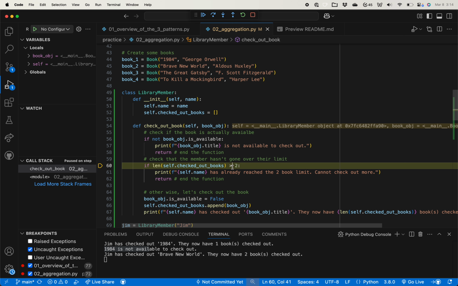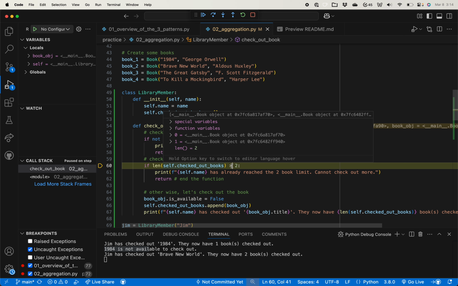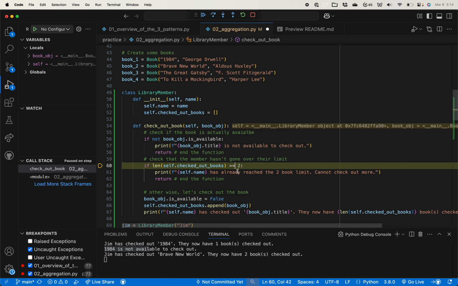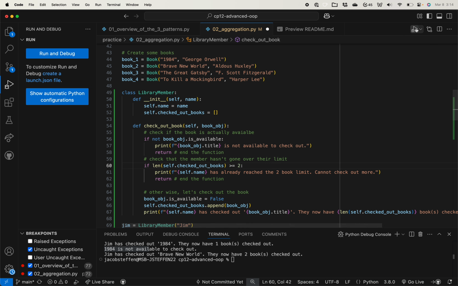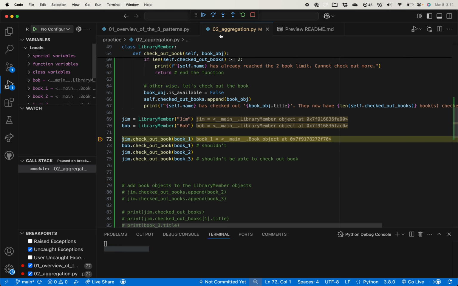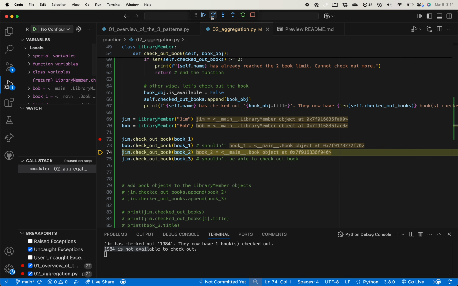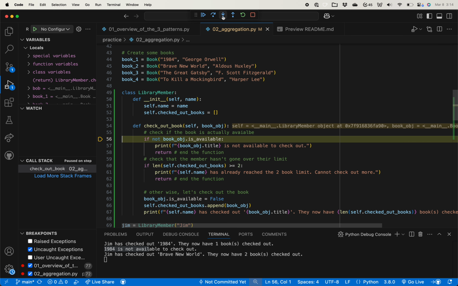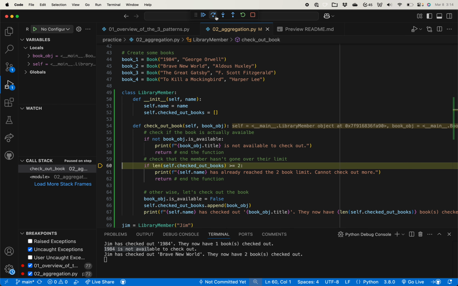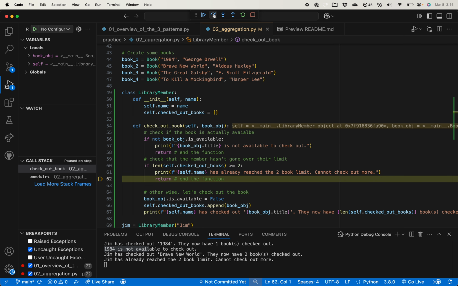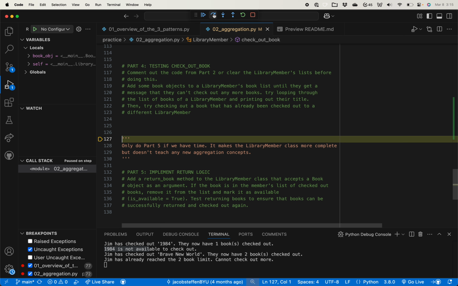So, oops, I see an error in my logic here, actually. I'm just checking if it's greater than 2. That was just a simple mistake here. Let me actually stop my code and rerun that because I want this to not work here. So we are already at 2, so this shouldn't work. We're going to say we've already reached the 2-book limit, cannot check out more, and we're going to end our function.